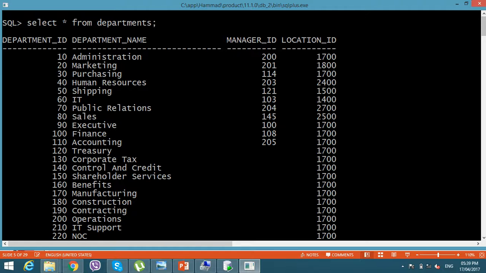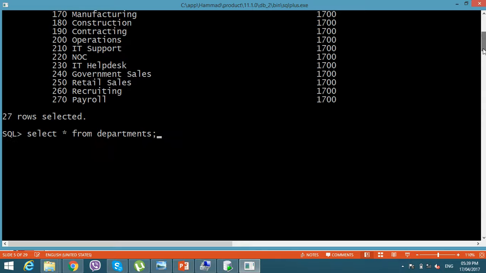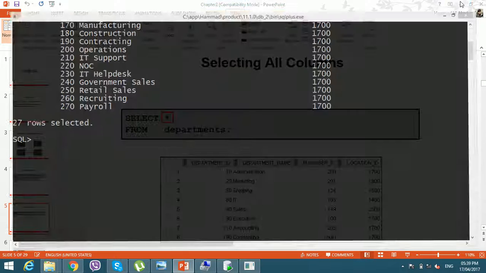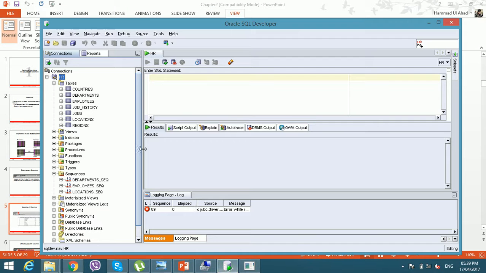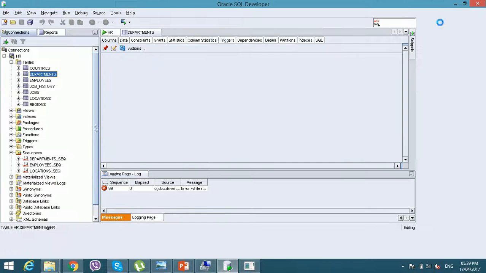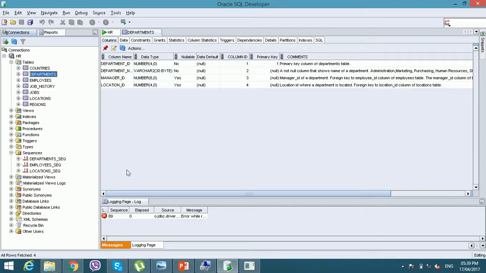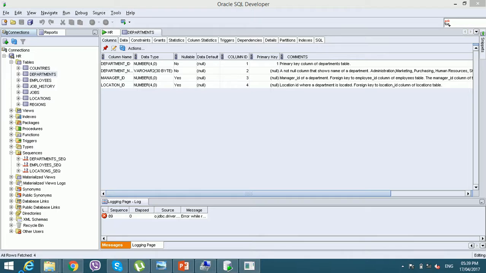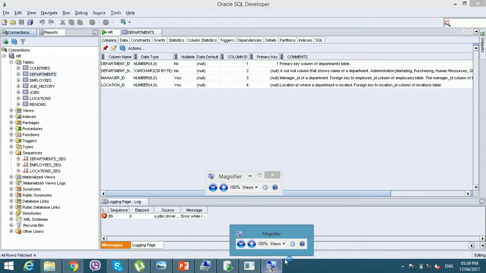Now this time I'm going to select all of the records from another table. If you can see here in the developer environment, we have the department table. Clear? So I'm going to execute the query in that section as well. So you can see here, let me magnify it if it is not visible.